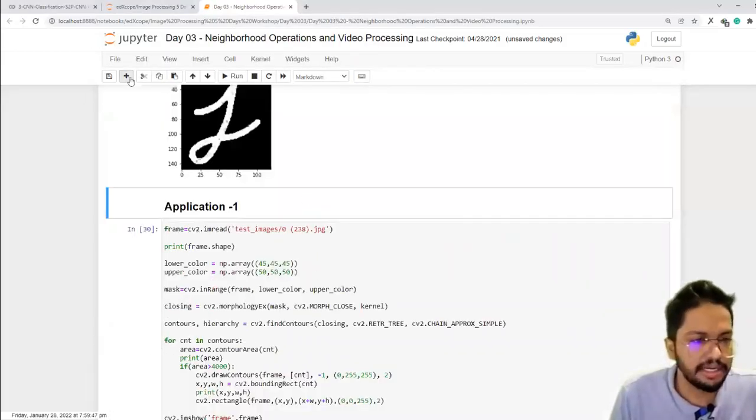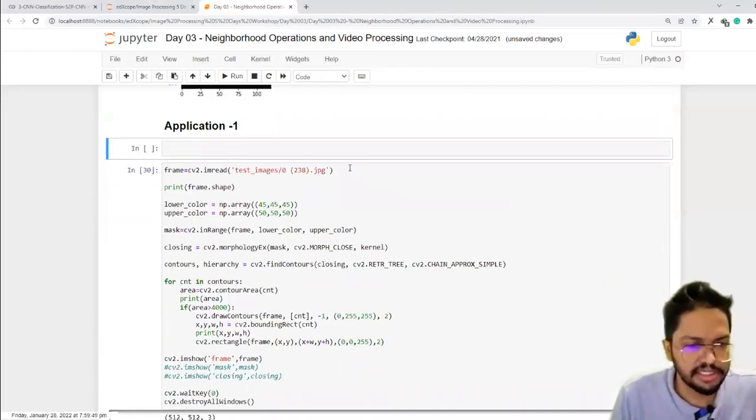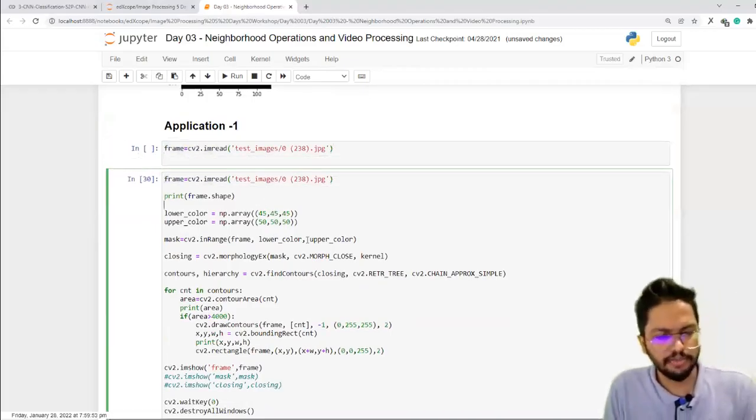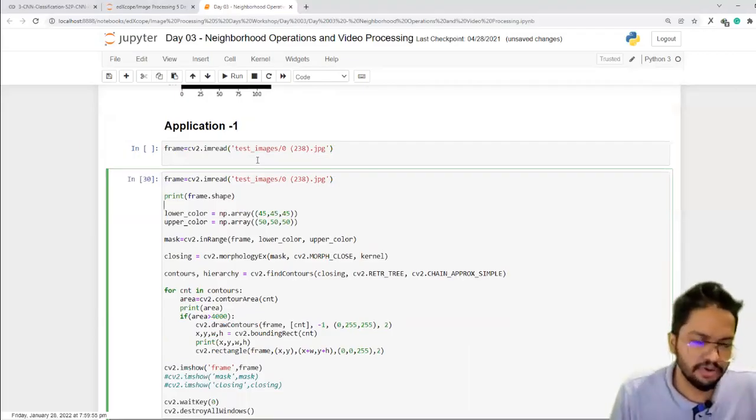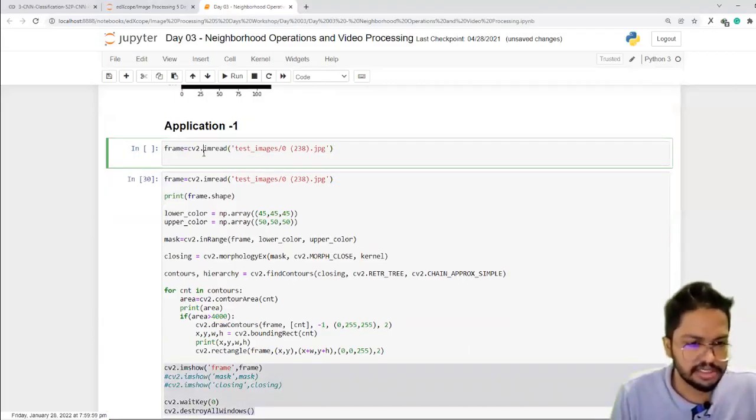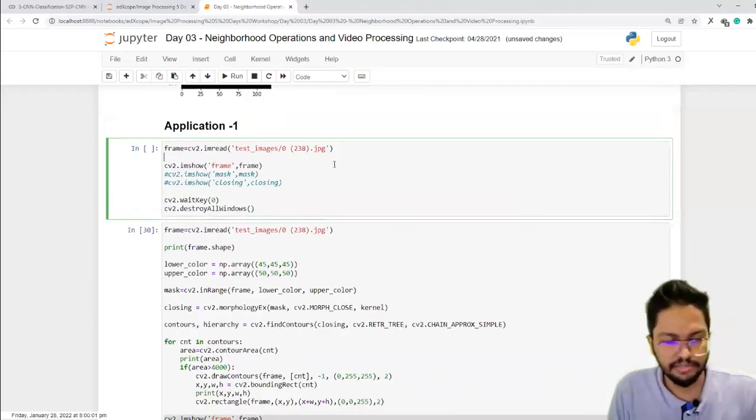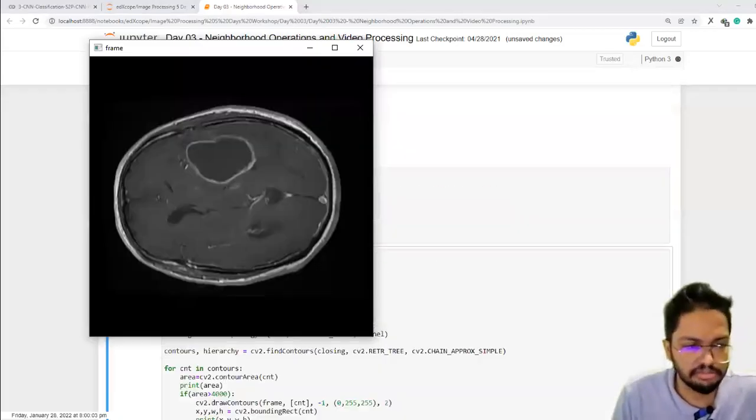There's a brain tumor, an image of a brain tumor. Let's see. So now what I'm going to do is, let me show you the image, then you will understand. Only the image. Let me show you the image.